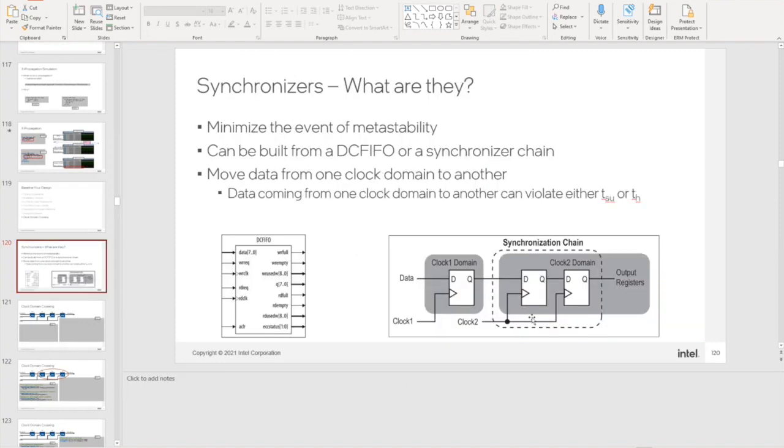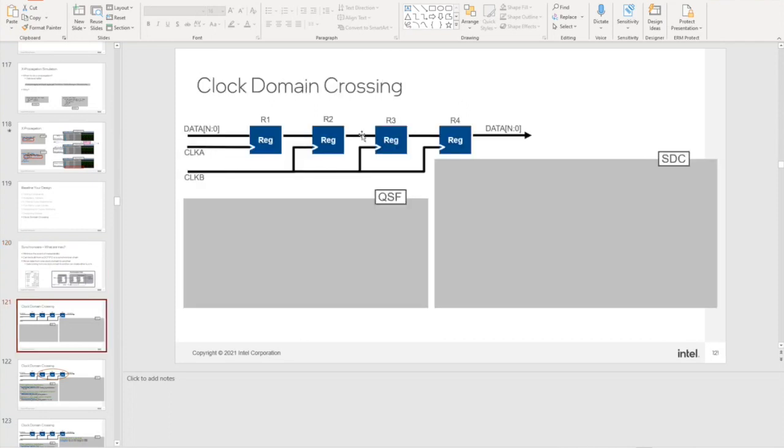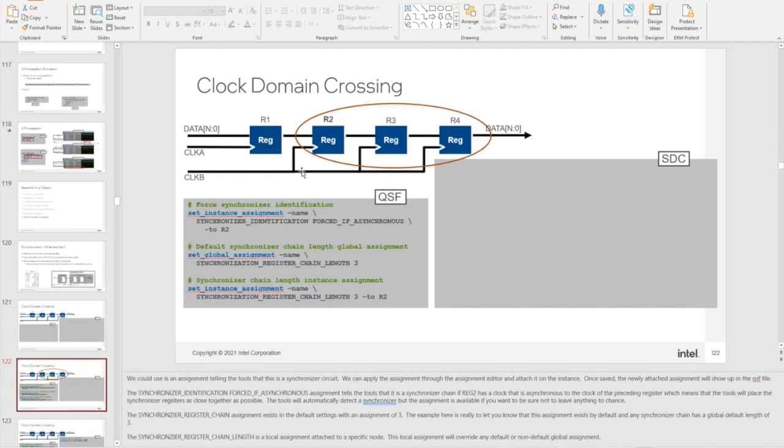So here we have a synchronization chain. Just go back to my synchronization chain right here. We see that R1 is on clock A domain. R2, 3, and 4 are on clock B domain. Here we want to do some QSF settings that we have.